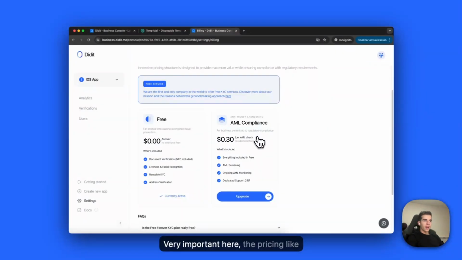Very important here, the pricing. We are very transparent, probably the most transparent company in the identity world. So everything is free, no minimum required. We don't charge for it, nothing. We only charge for AML. Every check that you do for AML, we charge 30 cents. There is no minimum. So if you do 0 checks this month, we're going to charge $0. If you do 10, we're going to charge $3. So very easy. You can just upgrade the plan here, connect the card, and start doing AML checks.